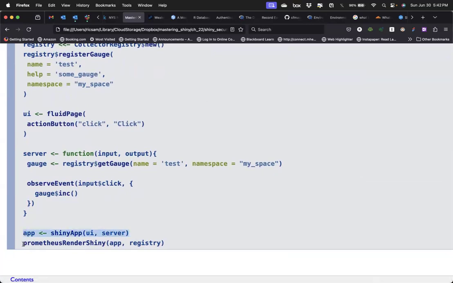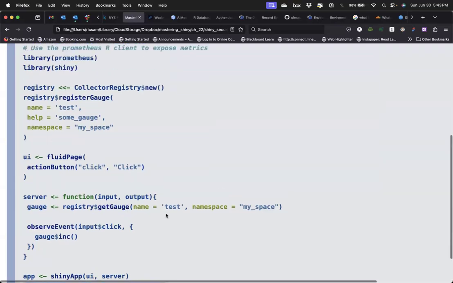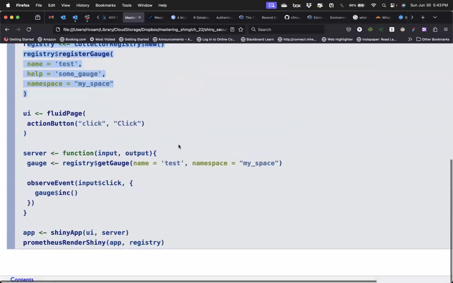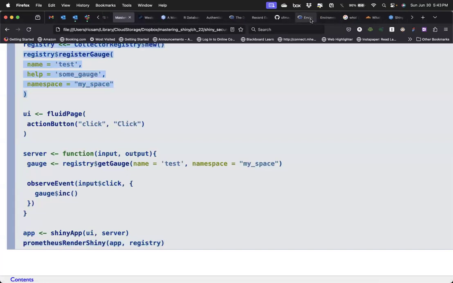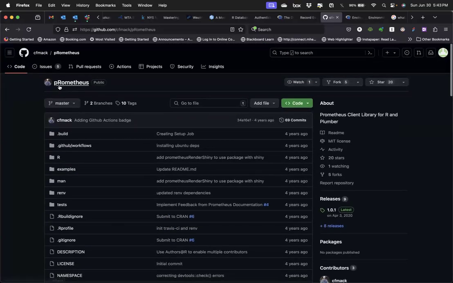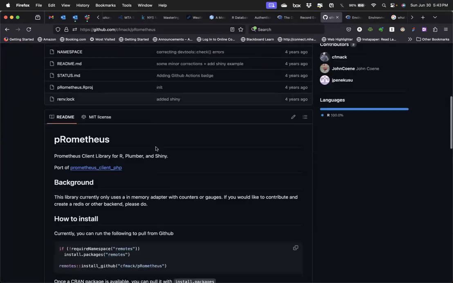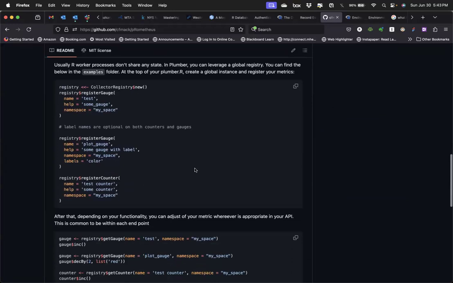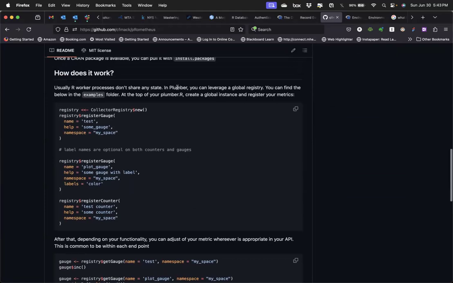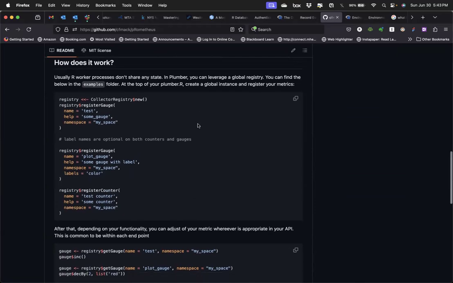After the app instantiation, you can use Prometheus to call the Shiny app, and then call a registry, okay, which is this part of the code that is going to be collecting all the information that the users are generating with the app, like the Shiny logs. Let me see if I have something here. Yeah, Shiny logs. Okay, this is the GitHub for the Prometheus. As you can see, the R is in capital case, okay? Prometheus. And this is the script that I took from the example that the chatbot gave. And also you can use it in conjunction with Plumber, apparently.